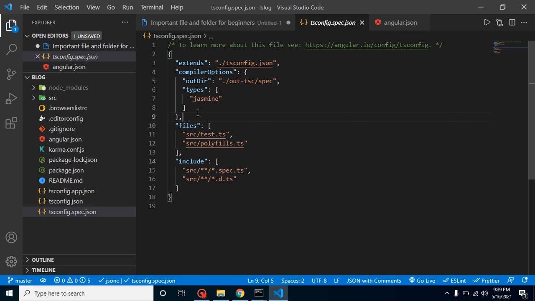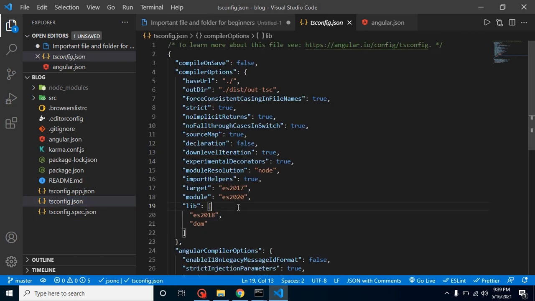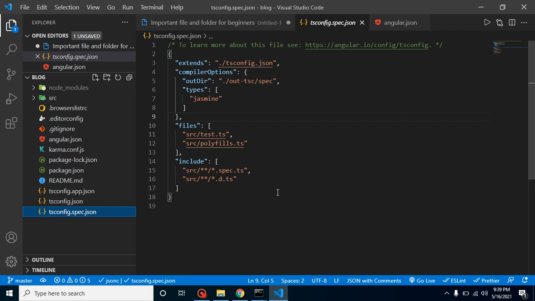Because sometimes we have two kinds of file in our project. One is the main TypeScript file, the second one is the testing TypeScript file. So if you want to change both files, then you can mention it here, right? But let's say you just want to specifically change the setting for the testing file, then you can mention it inside this file, right? It will actually be extending the TypeScript configuration, right?